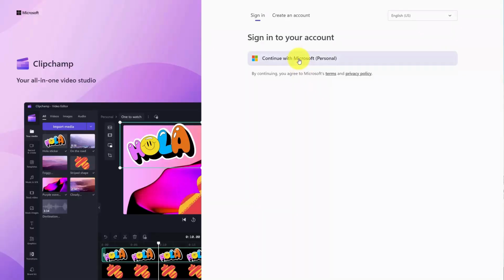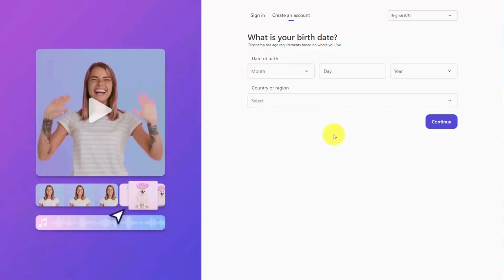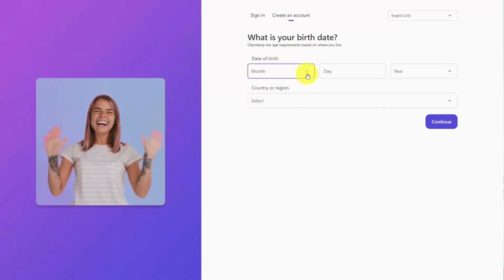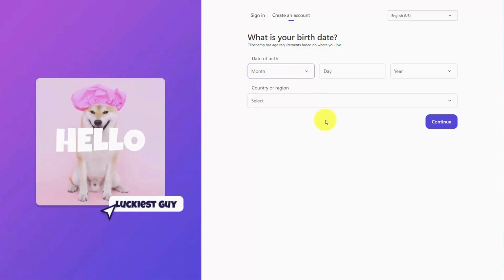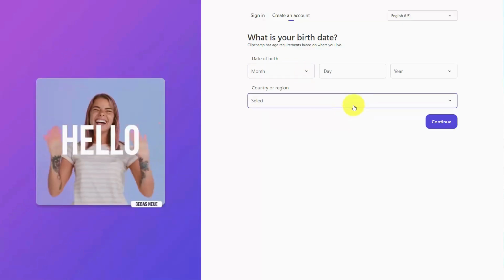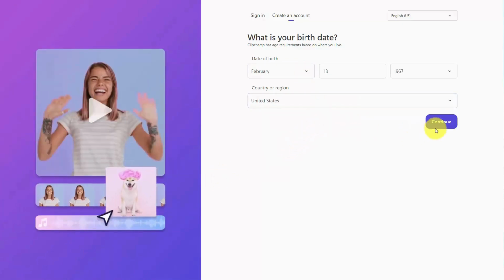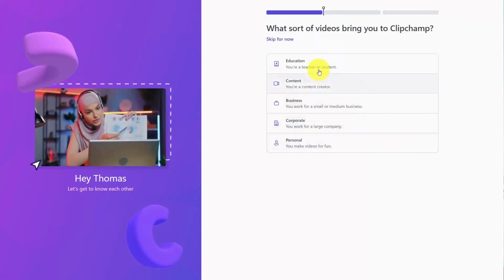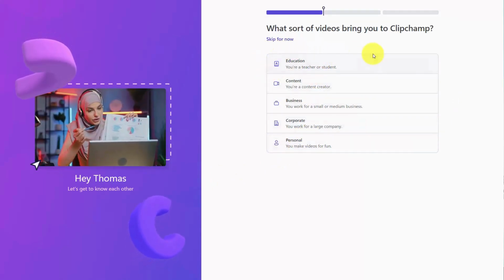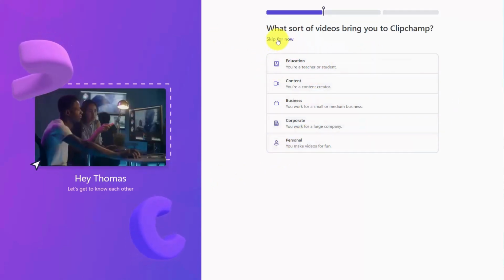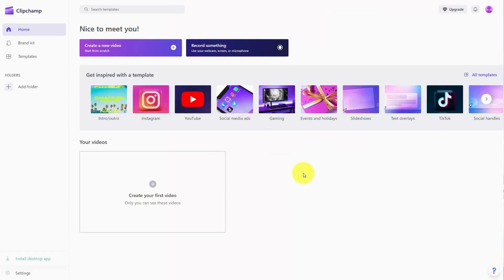You will need to sign into your Microsoft account. Now, Clipchamp will have age requirements based on where you live, and so you will need to write in a date of birth as well as where you live in the world. Once you indicate this, you can then click Continue. You will then either determine what kind of videos bring you to Clipchamp, or you can skip this part of the process. And what you'll notice with Microsoft Clipchamp is that you can get started with a specific template, and your templates are here in this area.